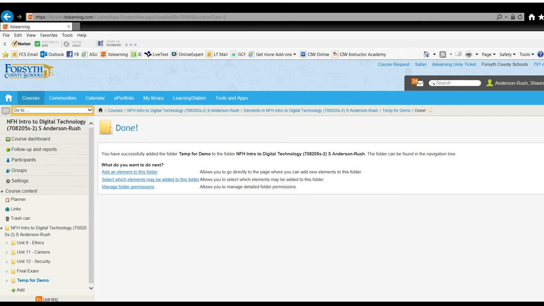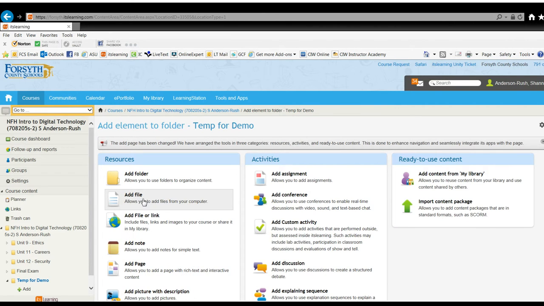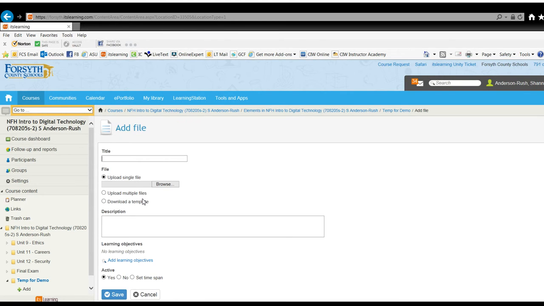And we can tell that my folder has been added over here on the left. I'm going to click on the folder. Now I can add additional content to my folder. I'm going to click on Add Elements to Folder. I can add, as I said before, a file or other activities. I'll click on Add a File to demonstrate how to do that.